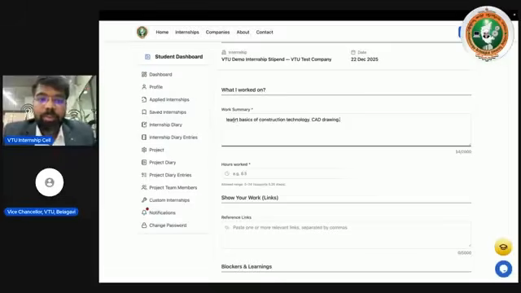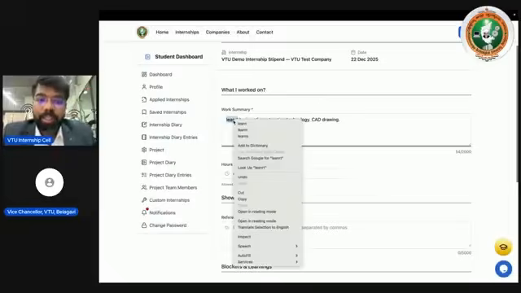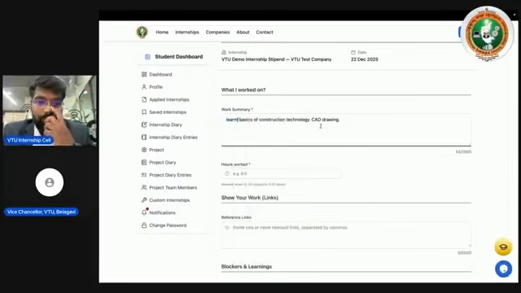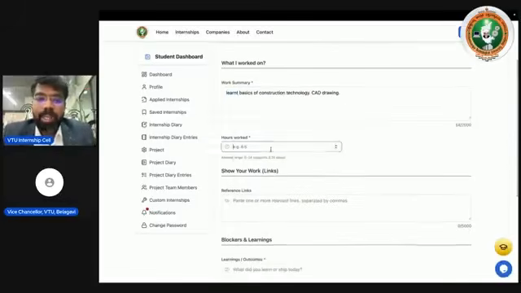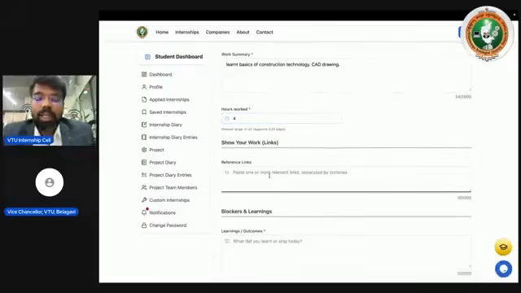This you need to put in detail, and I would request all the students to put whatever you have learned on that same day. Then you need to put how many hours you worked that day. Let's say I put 4 hours here. Then similarly, if you have some reference links to your work, you can put that. For example, usually computer science students will have GitHub or similar kinds of links which you have worked on. Those links can be placed.